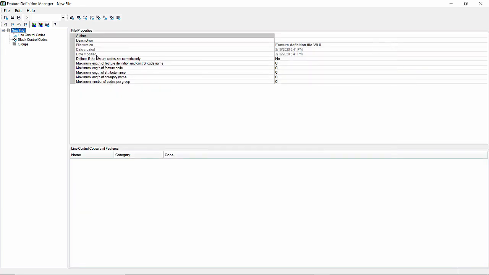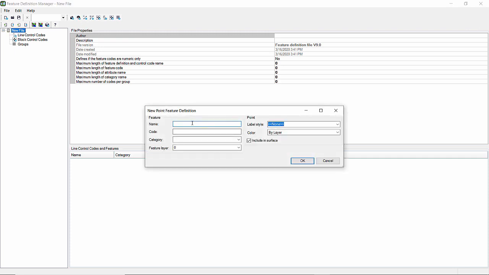Or if you need to build your own, up here at the top, you've got a place to do new point feature definitions, new line feature definitions. So to do a point, you can click on that. And the name is going to be the long name, like I'll just do fire hydrant for this example. Fire hydrant, the code would be FH. So the name is basically your description, and the code is what you would use in the field on the collector.